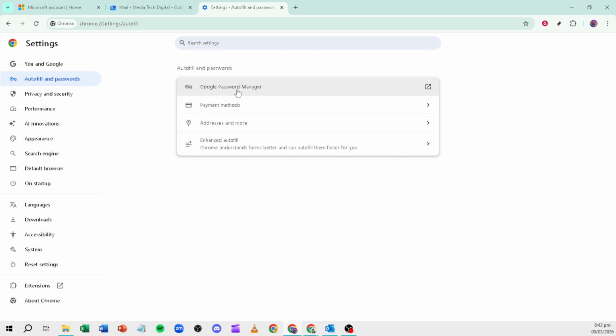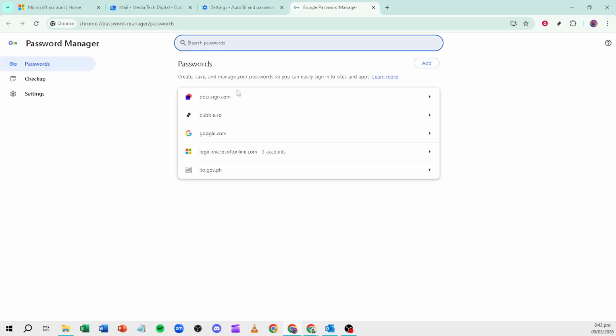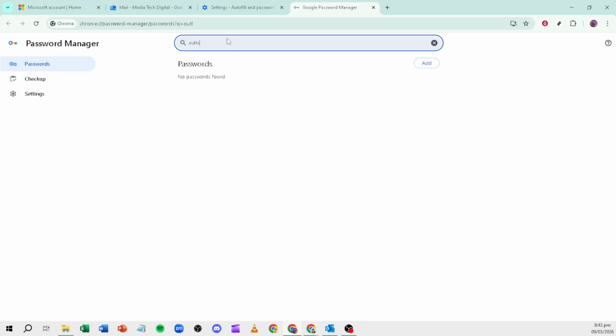In the search bar, type Outlook or Live.com. Outlook accounts can be saved under a few different Microsoft domains, so don't worry if you don't see it immediately. Try variations like Outlook.com or Live.com, as those are commonly used for Outlook webmail. If your Outlook sign-in uses the same credentials as your Microsoft account, you can also search for Microsoft.com.